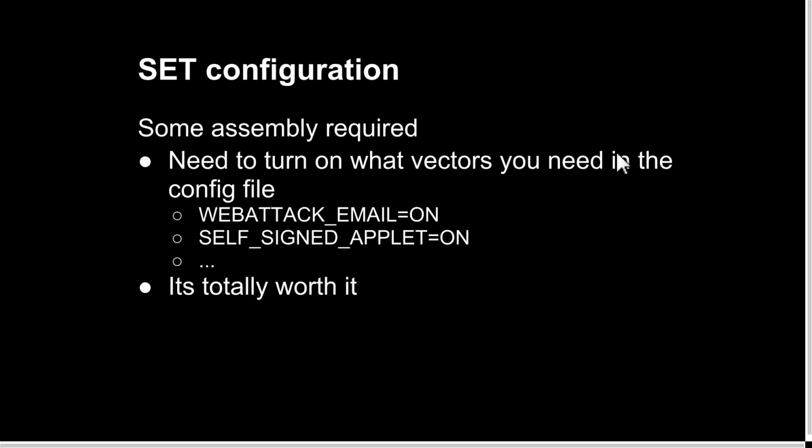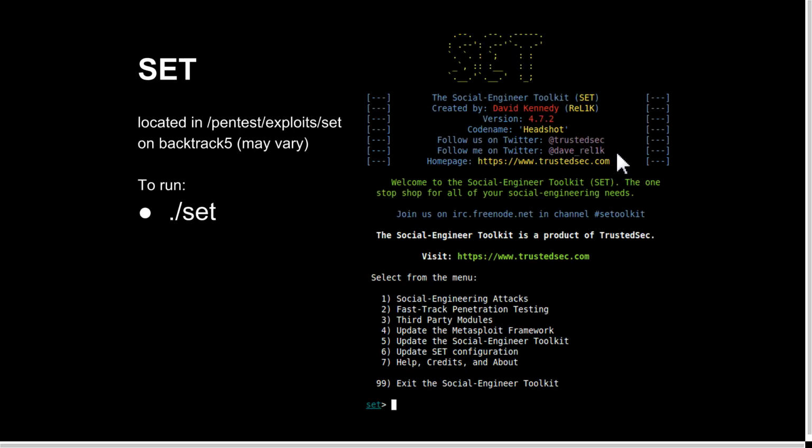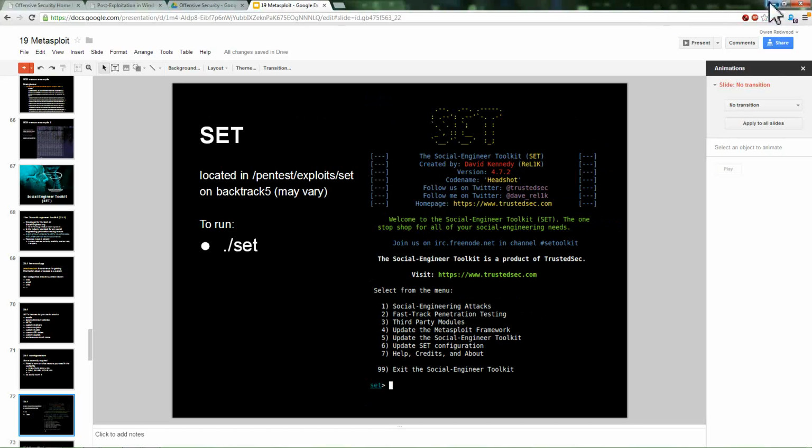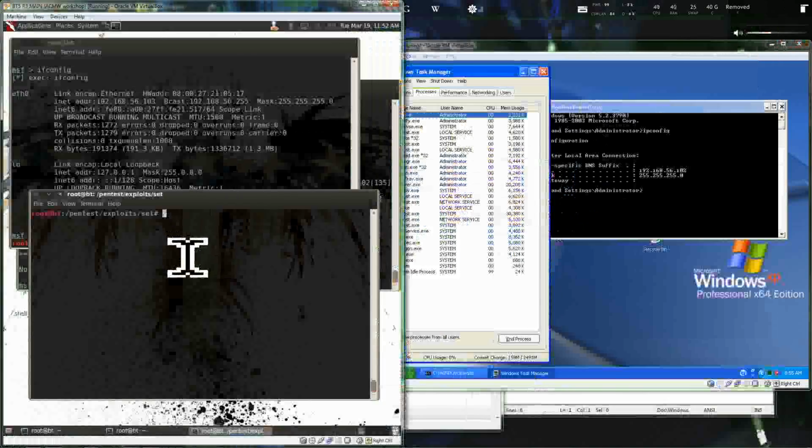So there's a little bit of assembly required, basically just turning on things in a configuration file if you want it. It will take 5 seconds. So this is where I leave the slides and actually do it.